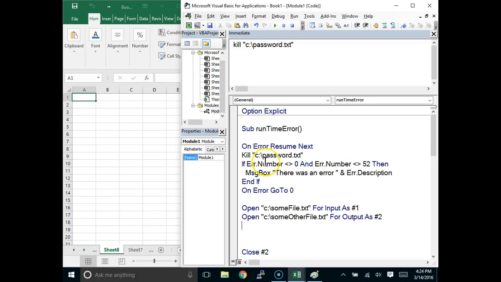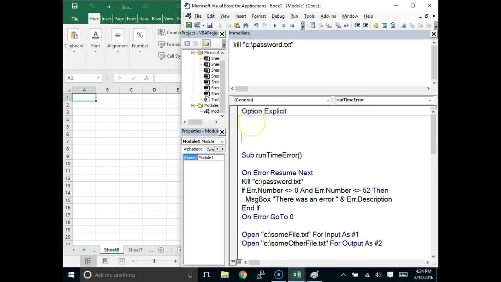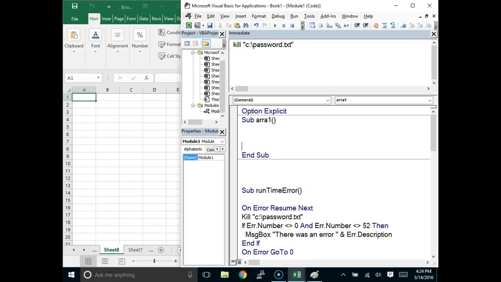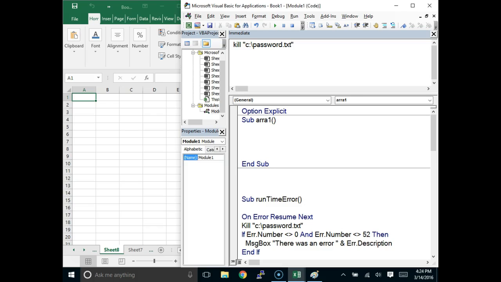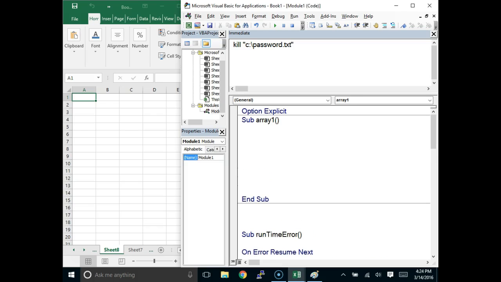Question is, can I talk about the split function? Yeah, the split function gets us into the area of arrays. So let's have a couple of array examples here. Sub array1. Okay, so let me dim names as an array, a variable length, let's see, a dynamic array of strings.